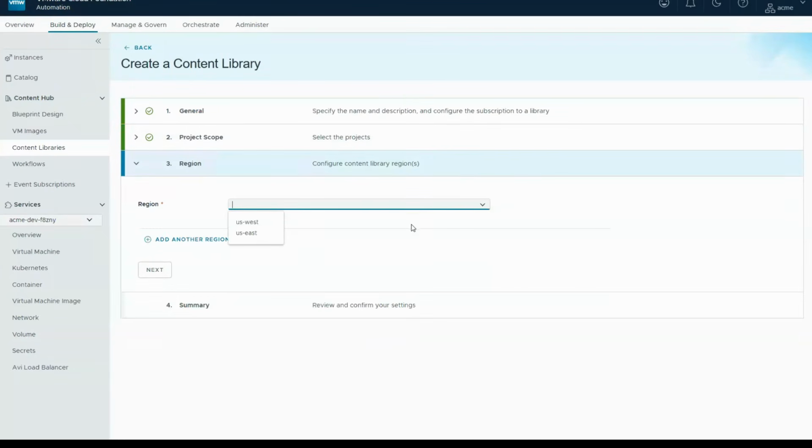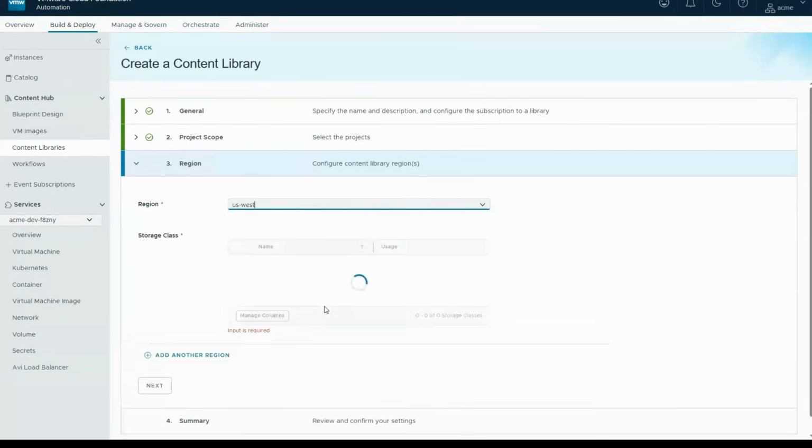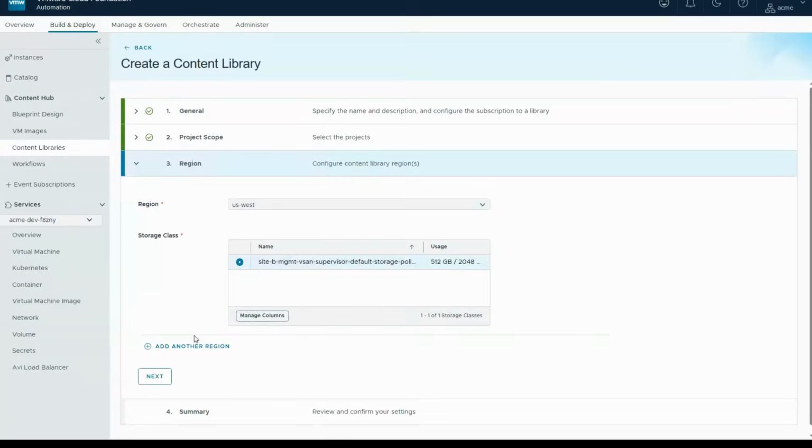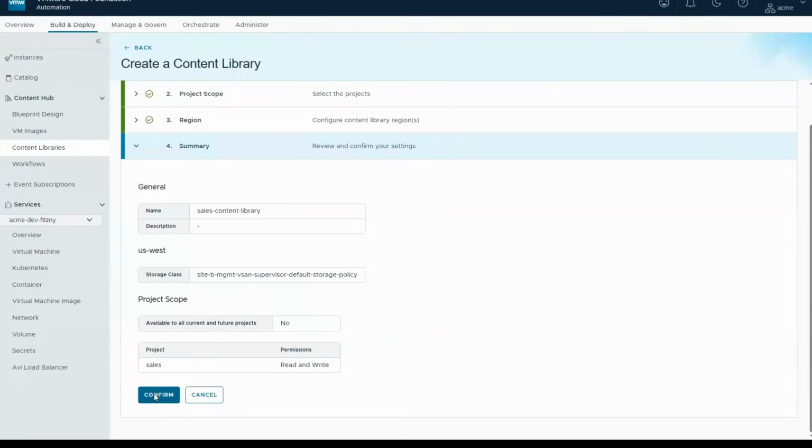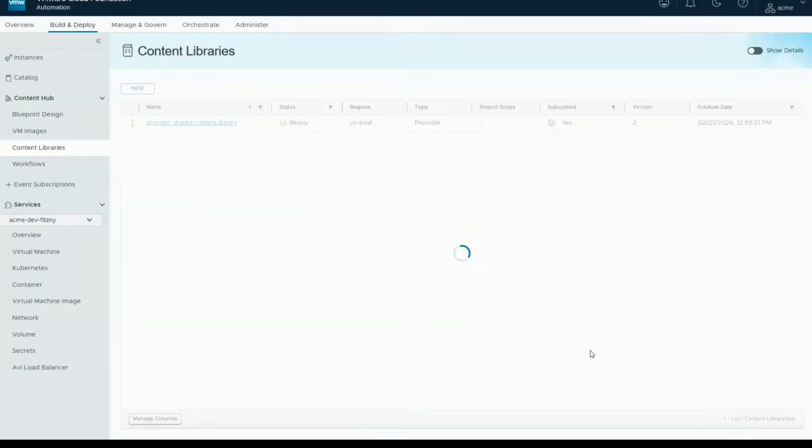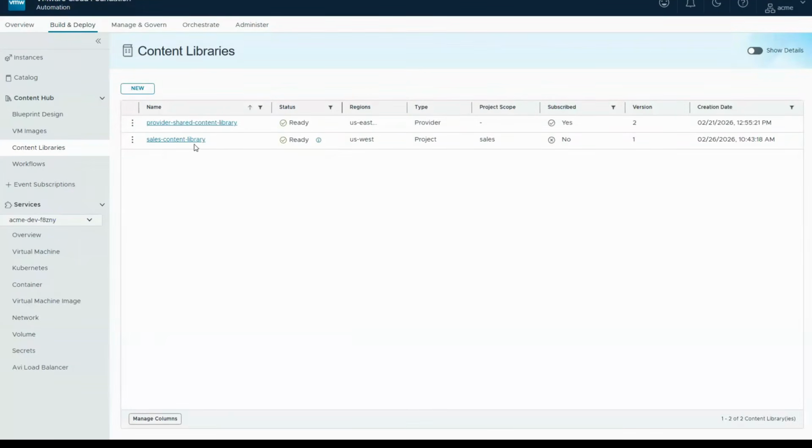Next, the region we want to make this available in. So this is for US West, and this is the backend storage, leveraging the storage class where these images will be stored. Once we hit next and confirm our selections, we have a sales content library, which is of type project, owned by project sales, or project sales has access to it, is not subscribed, and it's version 1 with the creation date.